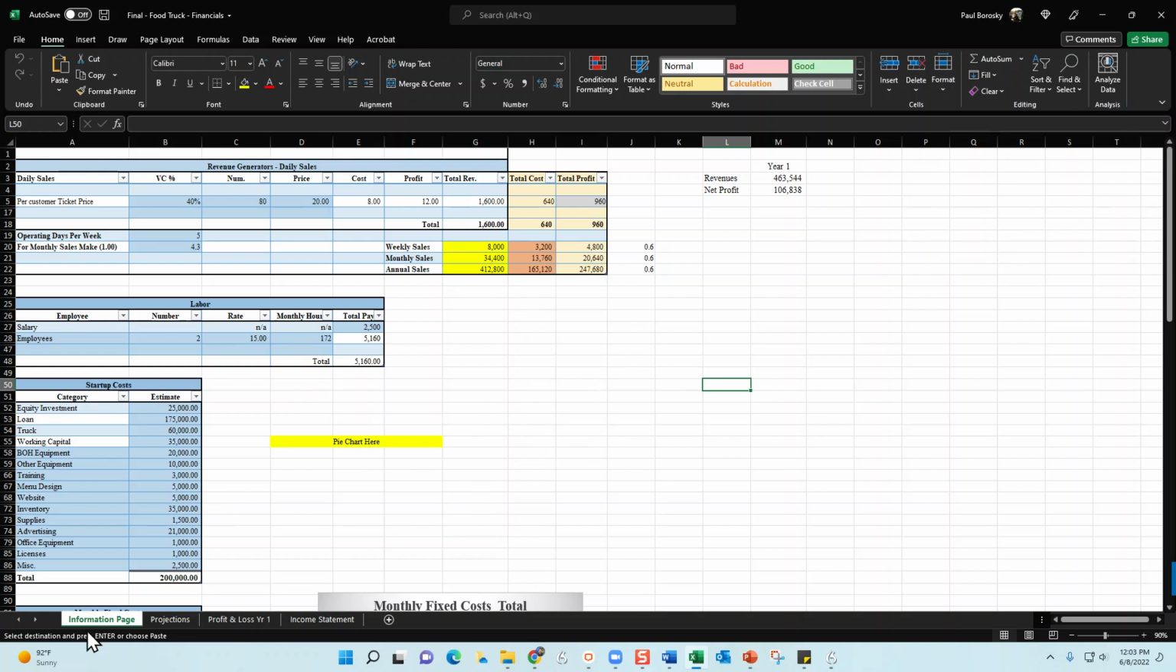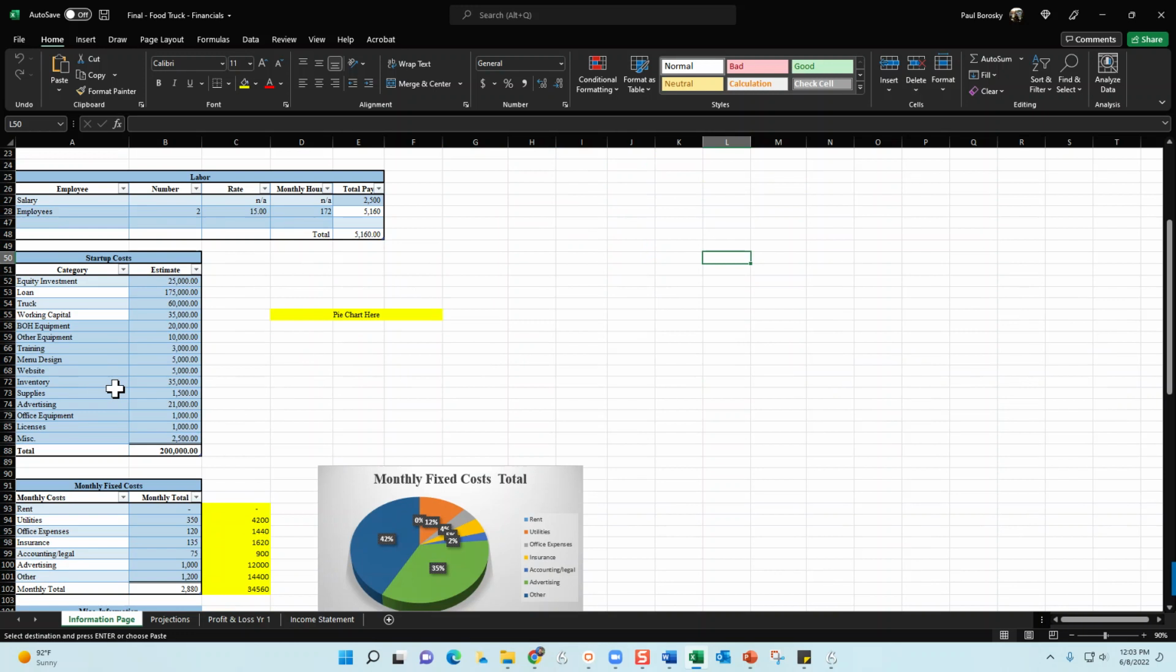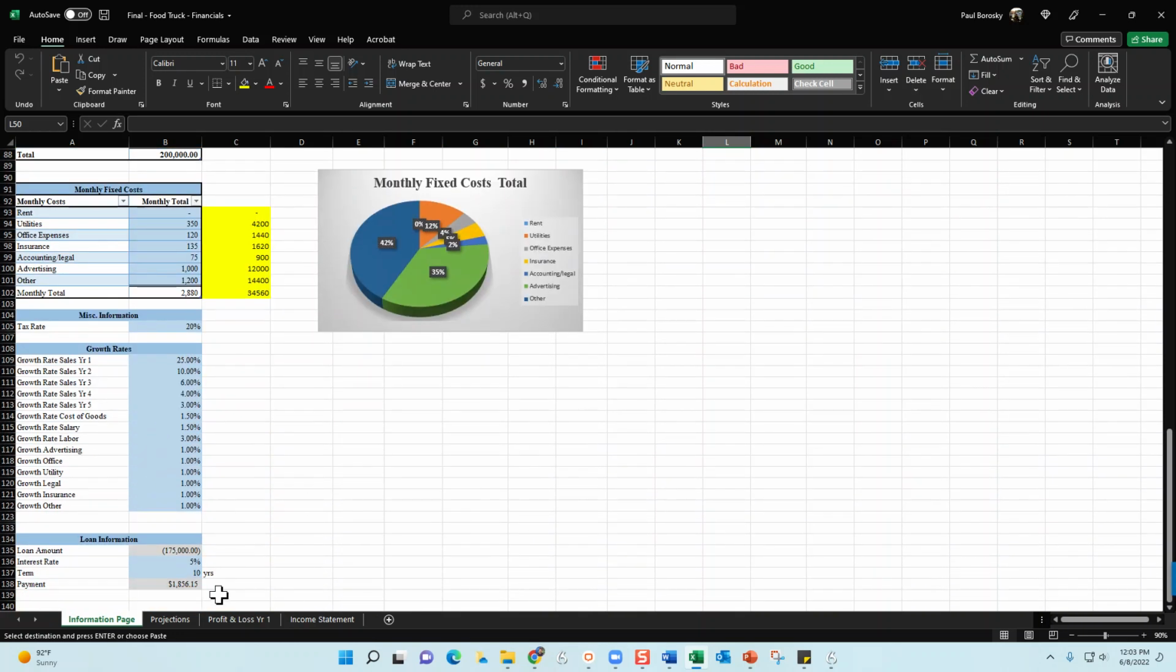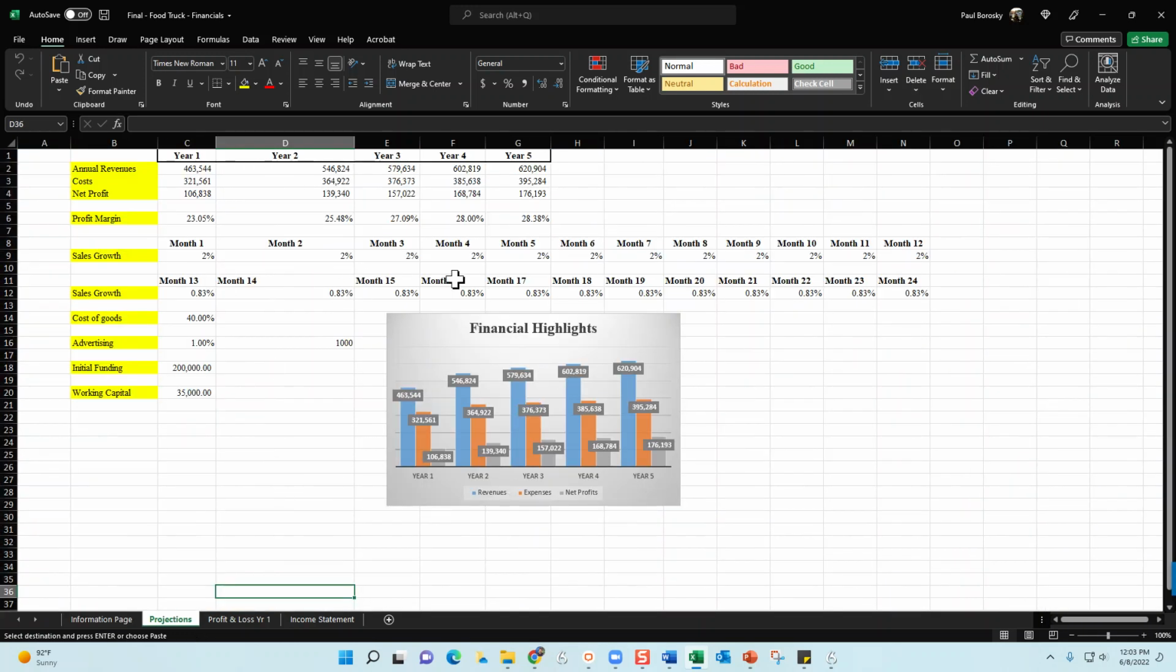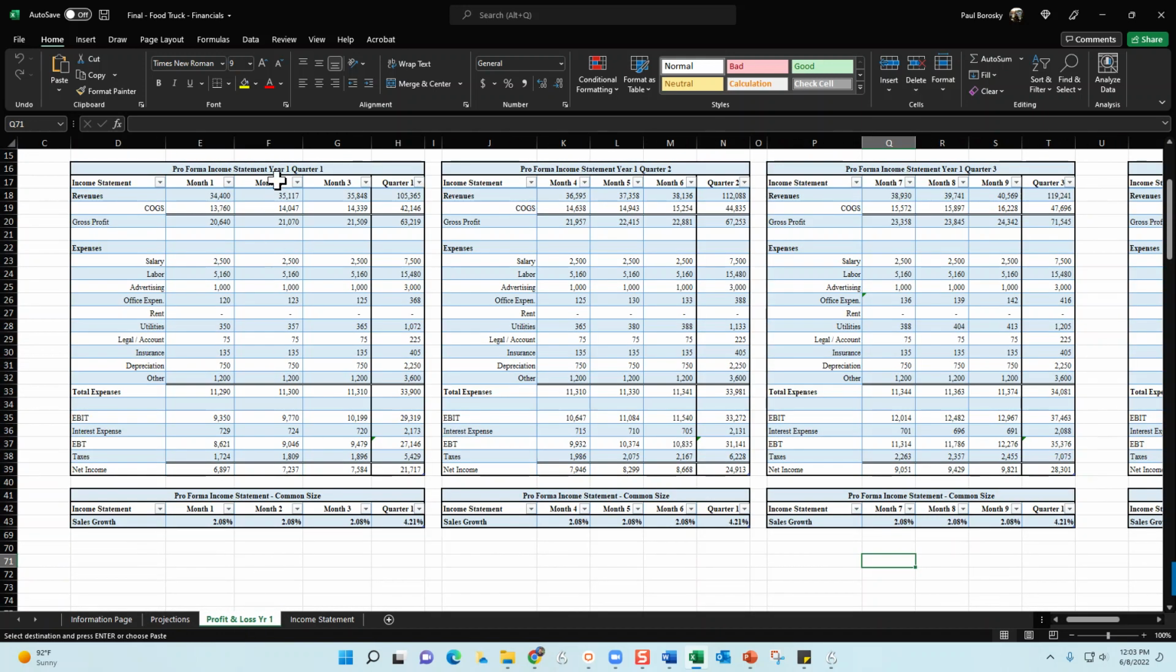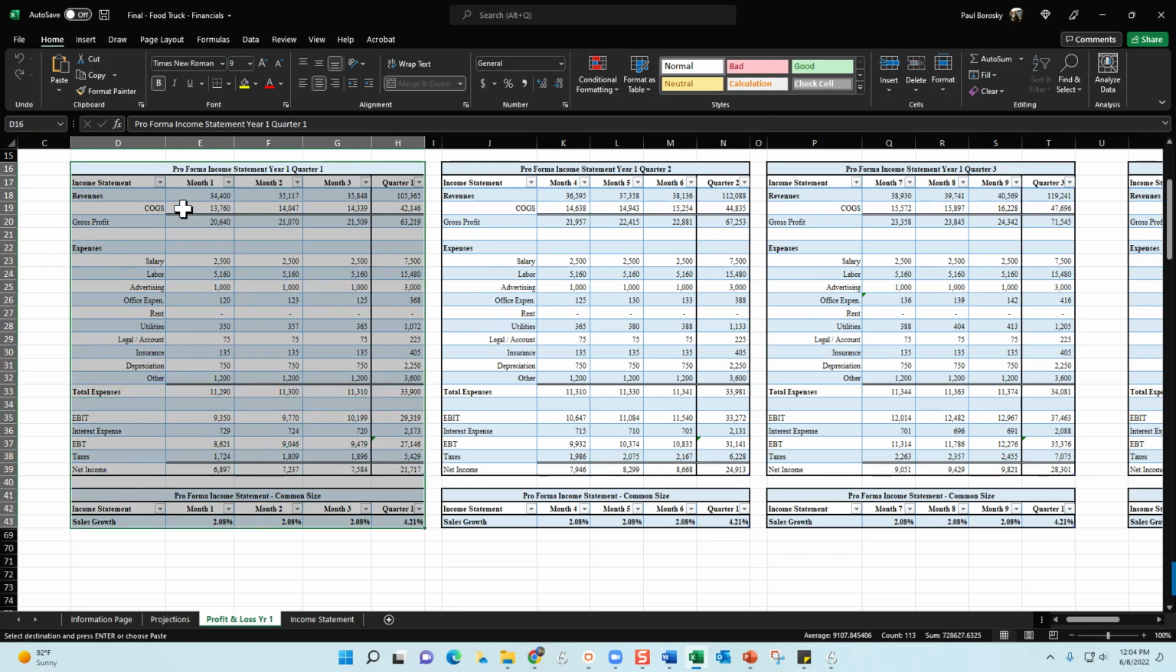For the Excel file, let's start broad real quick. There are 4 tabs: an information tab, a projections tab, a profit and loss year 1 tab, and an income statement tab. Any information that is changed on the information tab in the dark blue areas will update the projections tab right here. It'll also update your month-to-month profit and loss statements for the next 12 months. It'll break it down to month 1 to month 3, quarter 1, and so on.